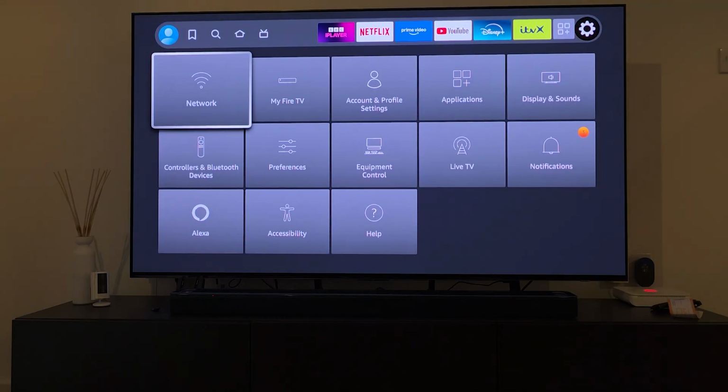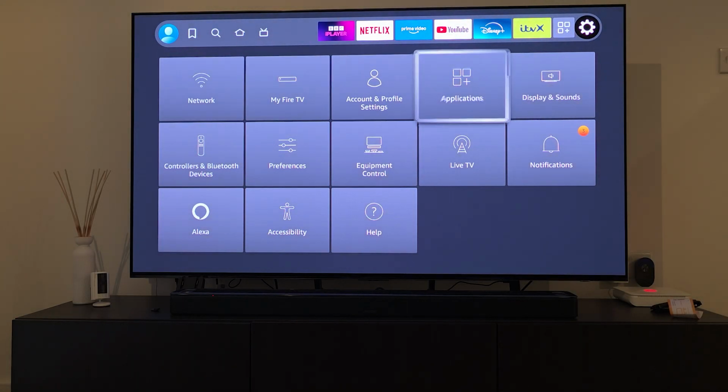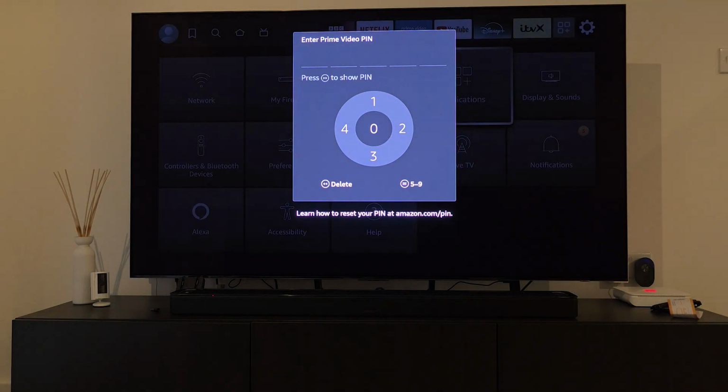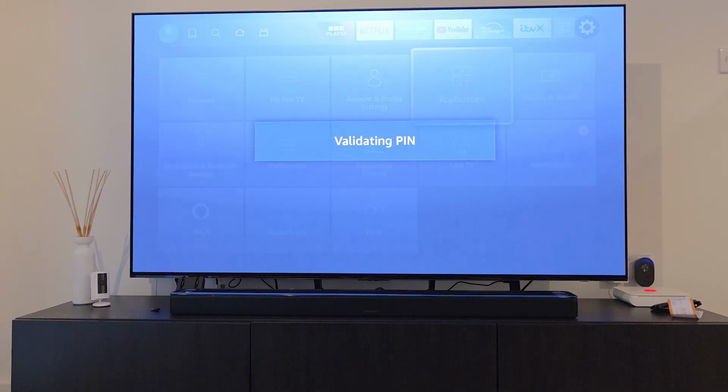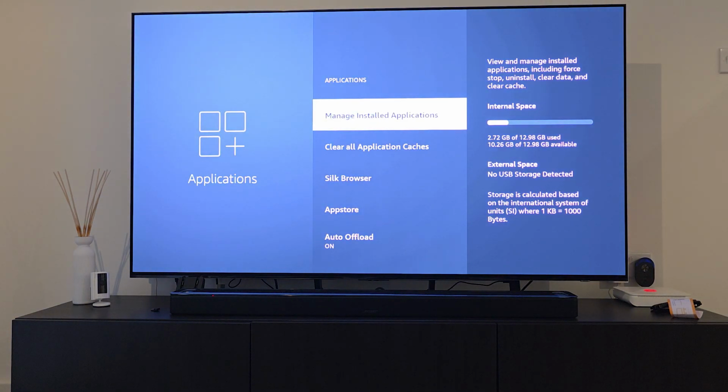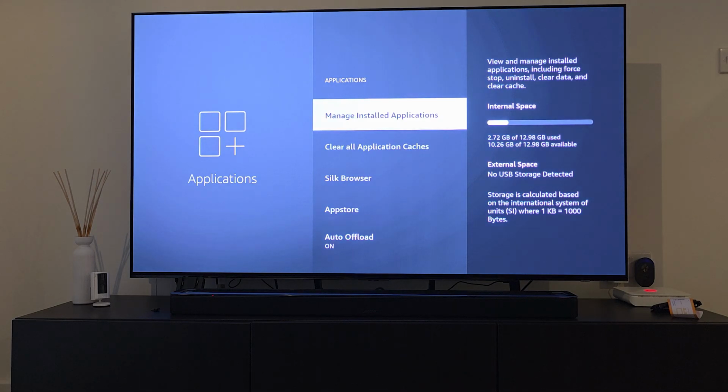So go over to your settings. You're going to see a lot of different things here. Go over to applications like so. Then just use your PIN that you used whenever you set up your account. It's going to say manage installed applications. So go ahead and press that right there.